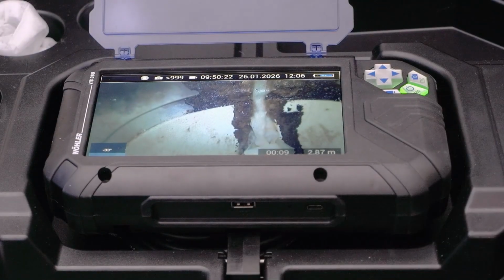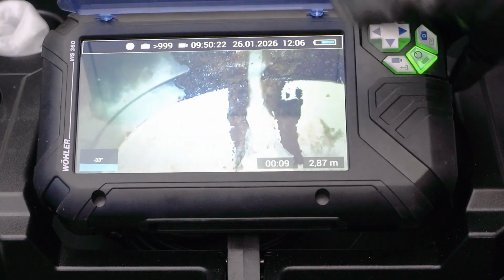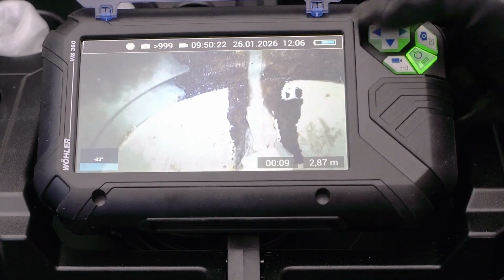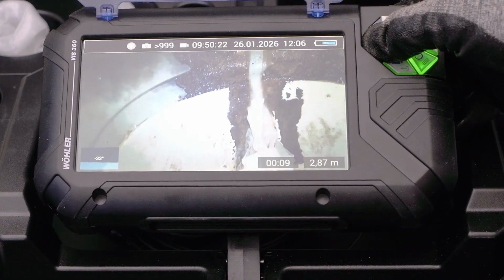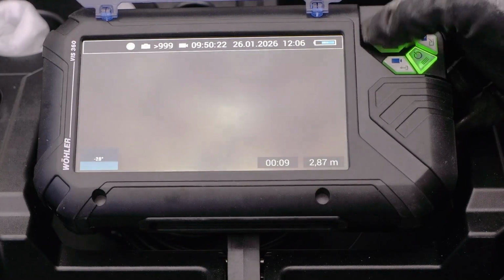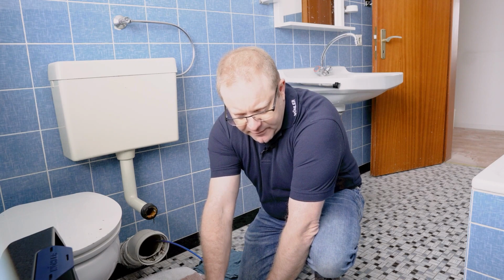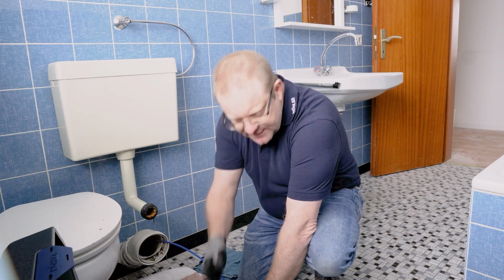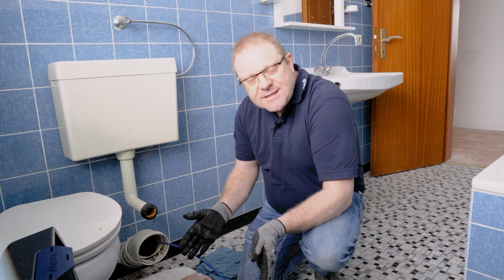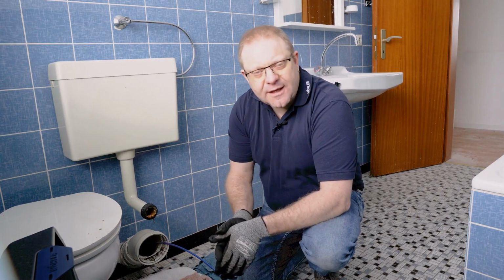There's a USB port down here, and that's where you can download all the photos and videos you took during this camera inspection. And then you also have the corresponding documentation for quality assurance. And when you have finished, then this camera reel is dirty. Well, as you can imagine, the camera reel gets really filthy in the pipe due to the deposits.